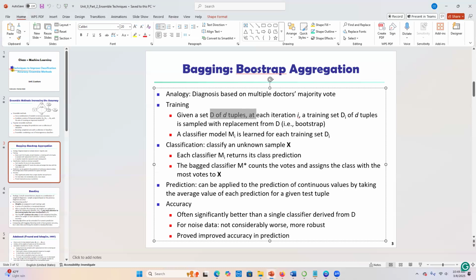As we said, a classifier model Mi is learned for each training set Di. So again, if it's 10 training sets, we build 10 models. Then to classify an unknown tuple, or let's say unknown record, X, each classifier, all the 10 classifiers, each one will return its class prediction.